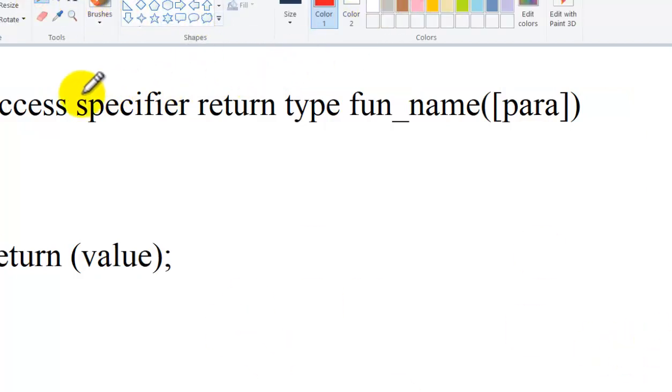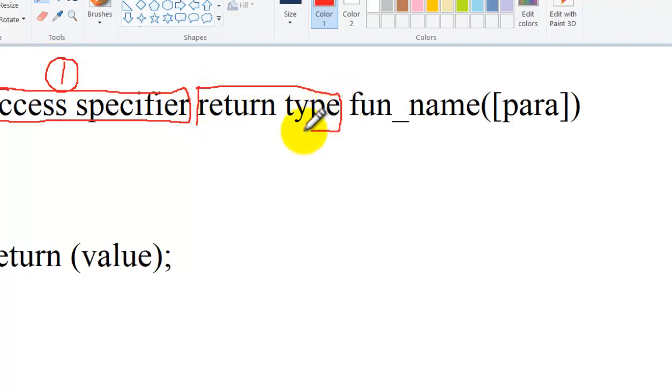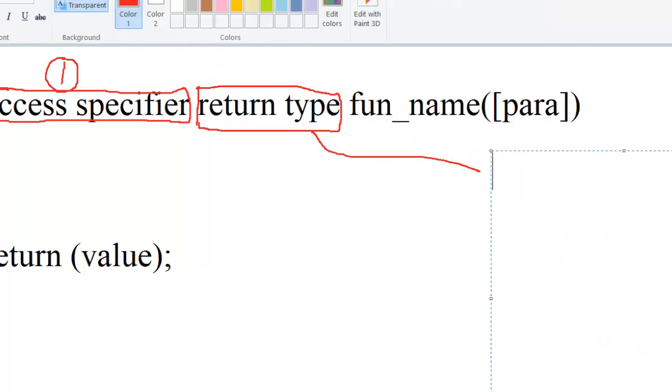Now this access specifier, you all know there are three different types: public, private and protected. We can write any of public, private or protected here. Now coming to the second part of the function, that is the return type. The return type can be any of the data types, not wrapper classes, just data types.